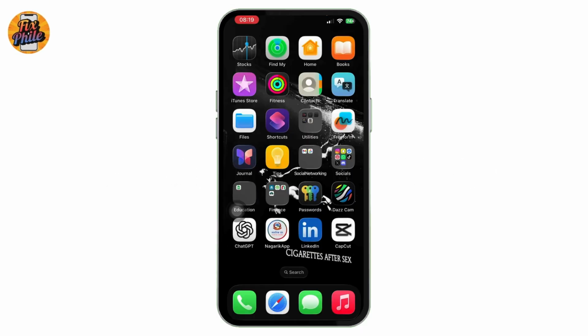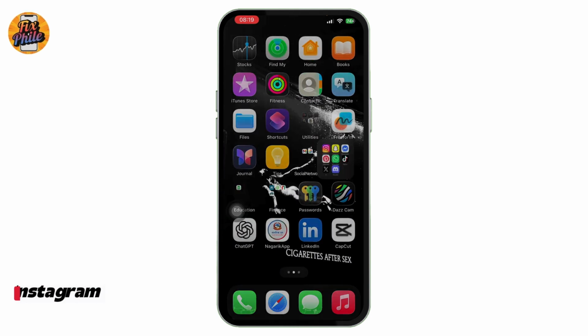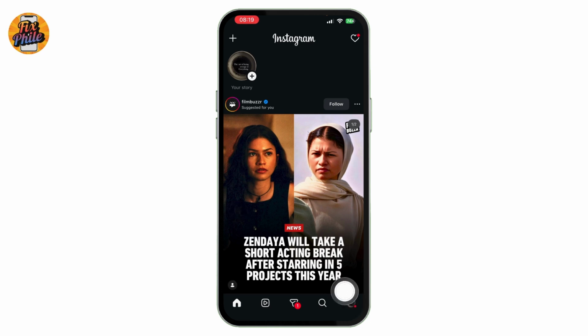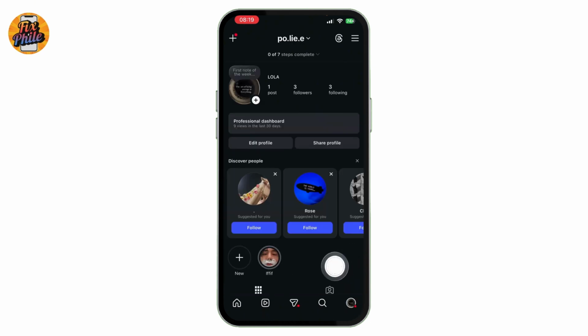Let's get started. So for that, first of all, open up your Instagram application and then log in to your account. Once logged in, simply tap on your profile icon. Then inside, tap on this three line icon.